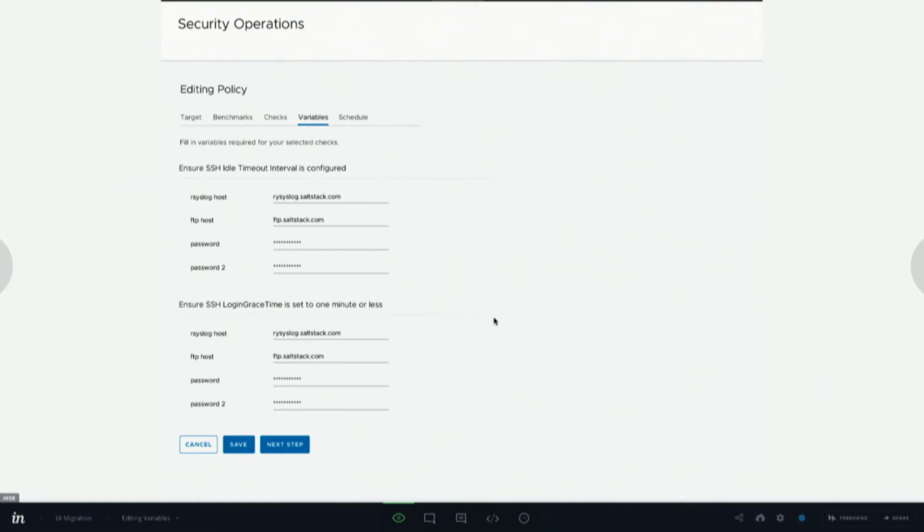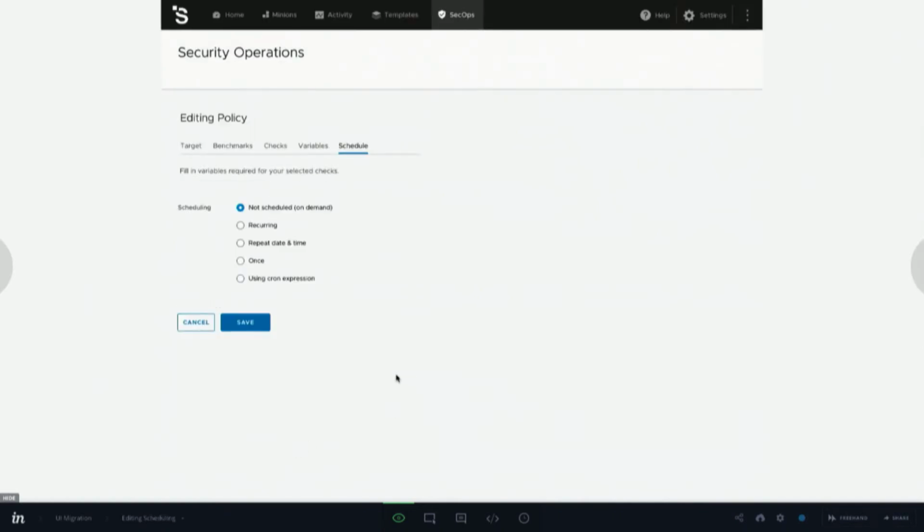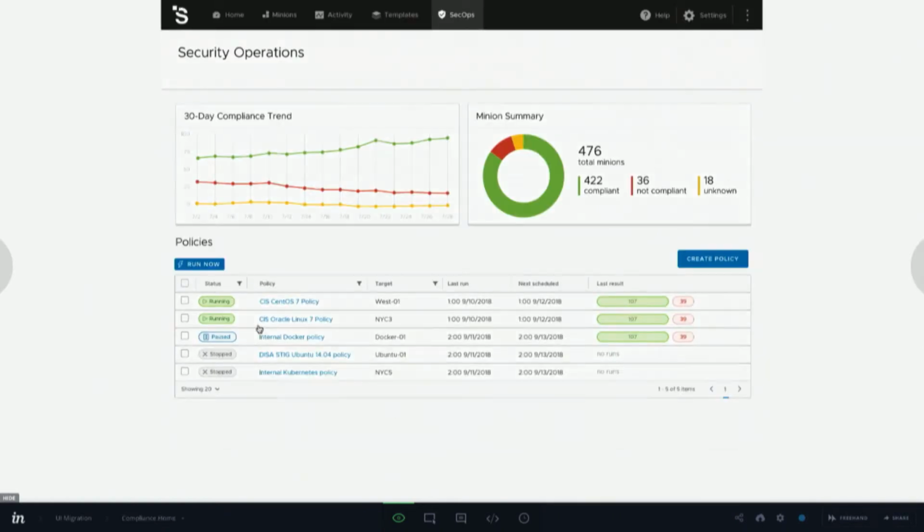So when we create these state files, we also have hooks in the state files to prompt for these variables as you develop the policy, and you can configure that as part of the policy from the UI. And then finally, you can either decide to schedule this, or you could do an ad hoc run.